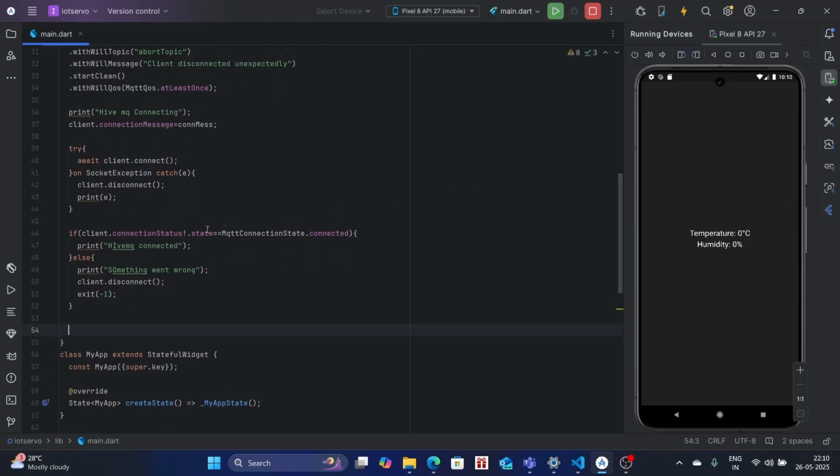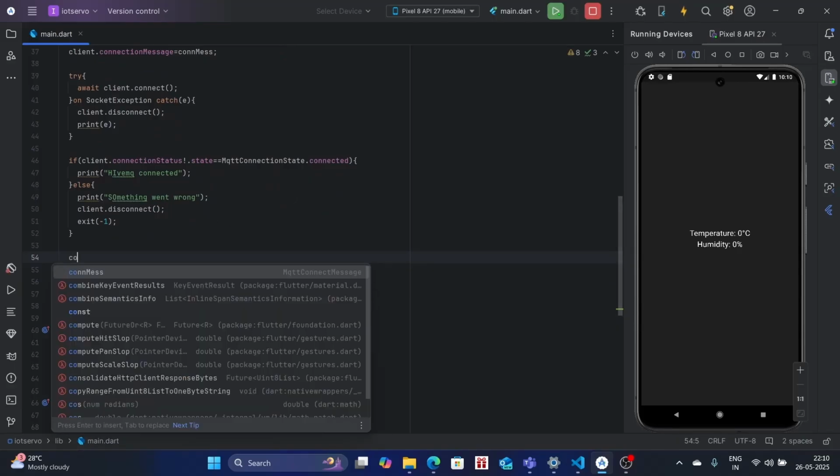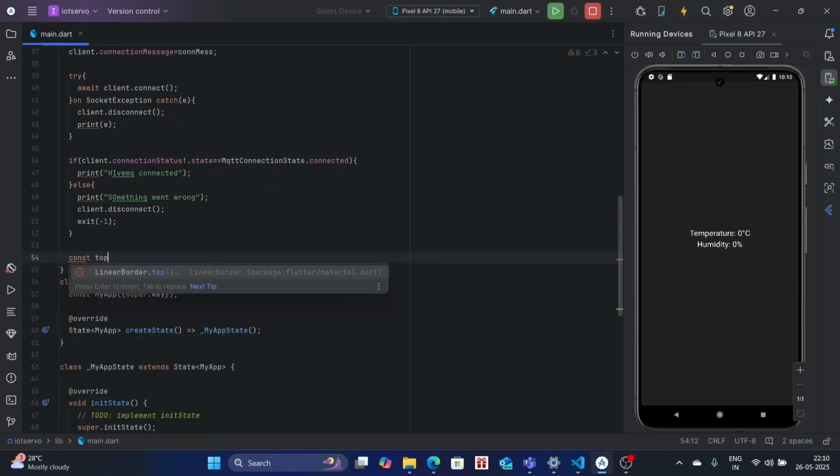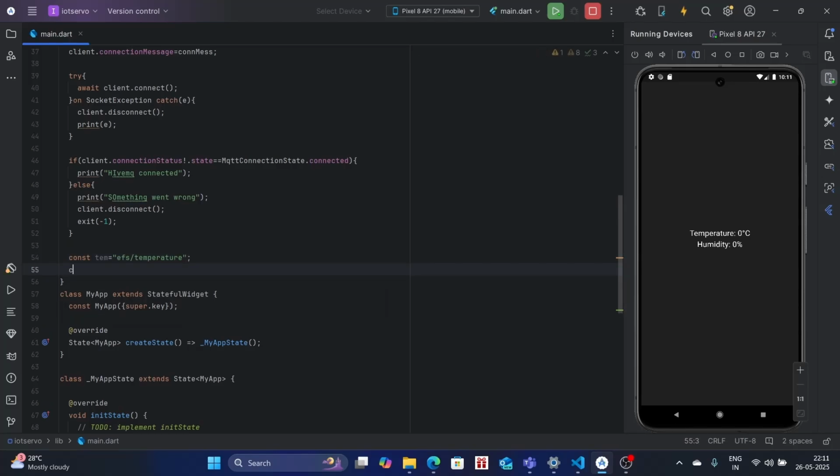Okay, after that, we're going to give the topics. Const topic. I'll just call it TM because this would be the temperature topic. So what was that yesterday? Yes, EFS patient temperature. So these will be the topics that we are going to subscribe to. Const hum equals EFS humidity.